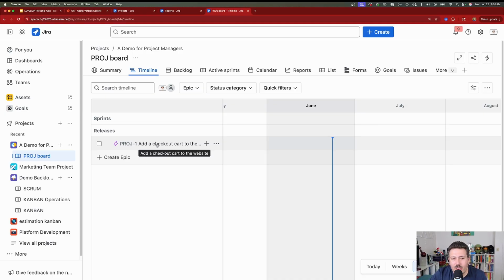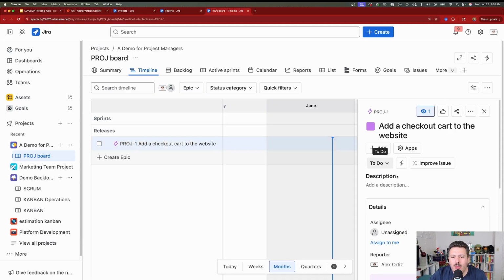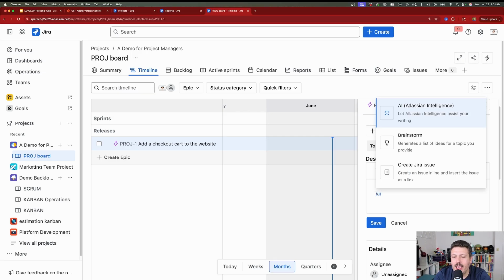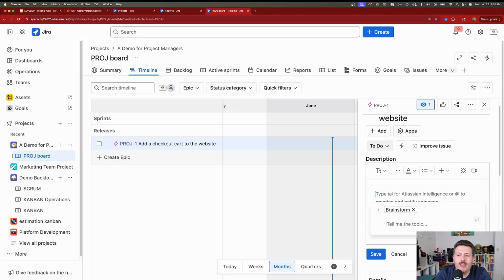Now, if we click into here, we're going to be able to add a description, right? And so we can add a little bit more context. But because we live in the world of AI, I'm going to type in AI and I'm going to brainstorm some ideas, right? And so I'm going to just talk to it, right? I'm going to talk to it like I would in natural language, which is prompt engineering. And so I'm going to tell it, I am building a checkout for an e-commerce site.